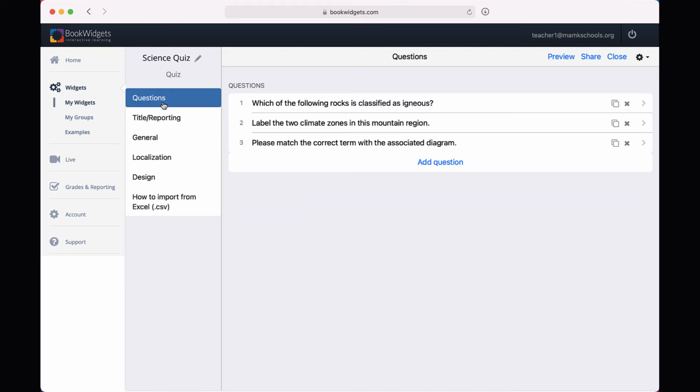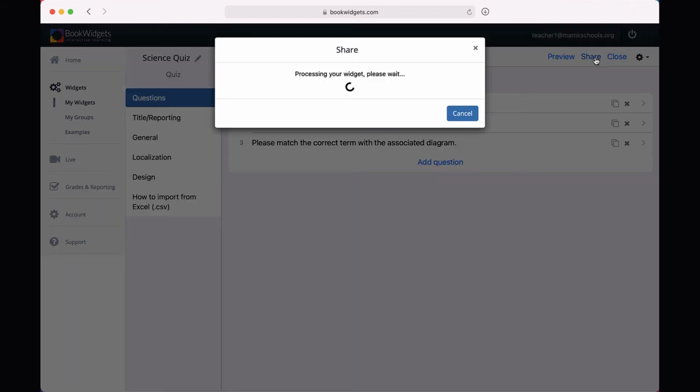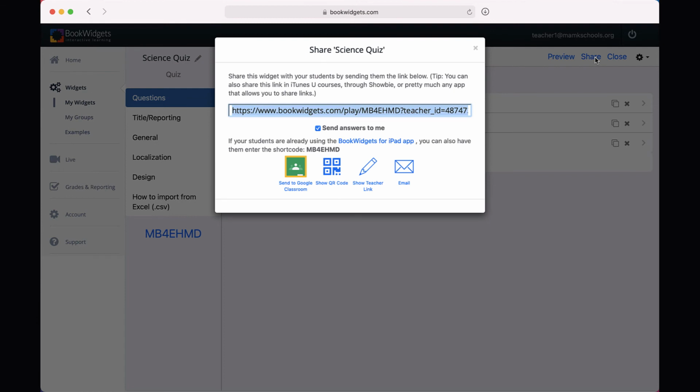At any point, I can share this with my students, and this is where BookWidgets is really powerful. I'm going to click on Share. And you'll notice that I have a few options. I can share this with a link, which is quick and easy, through email, a QR code, or I can send it directly to Google Classroom.